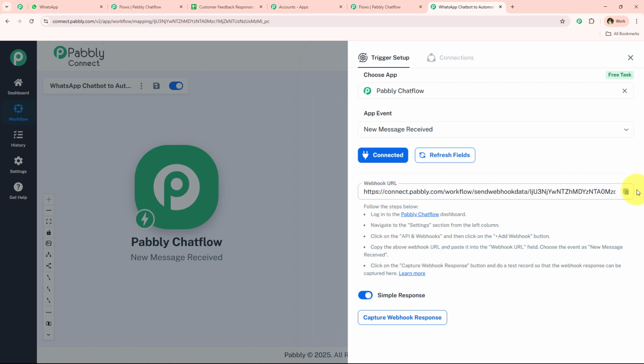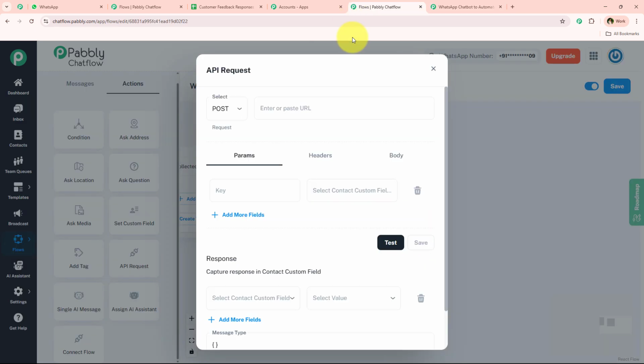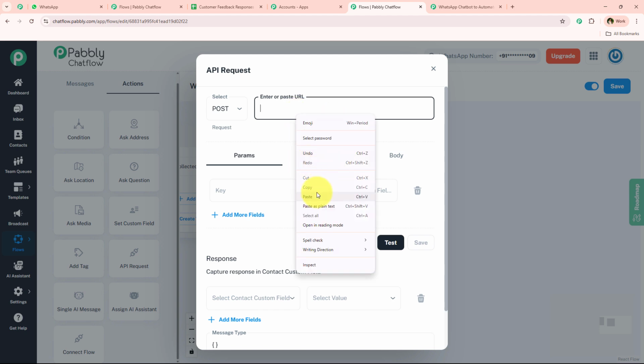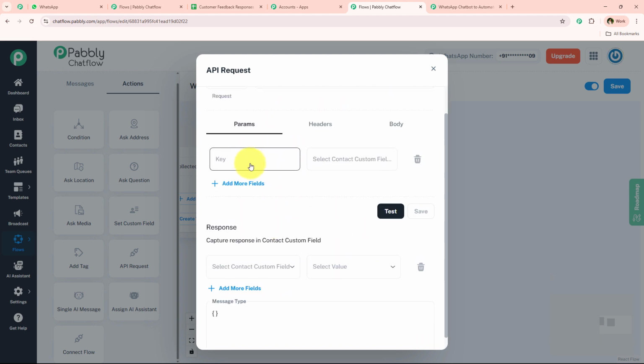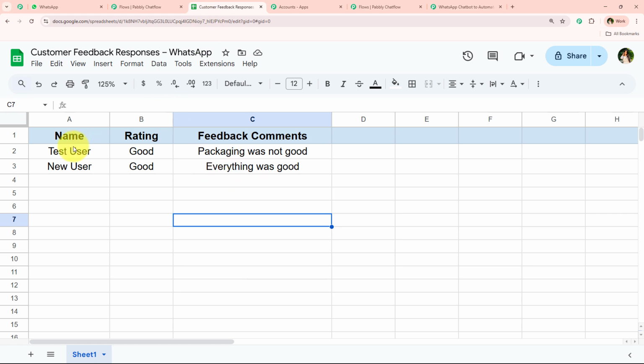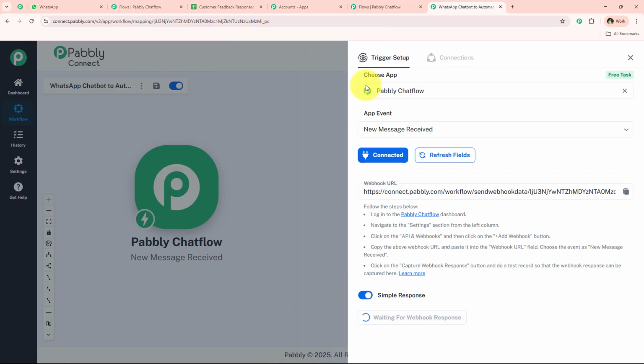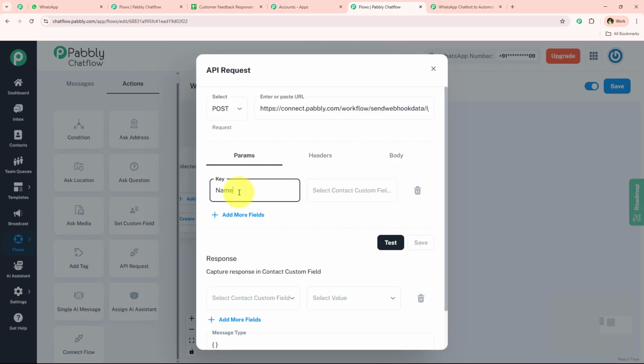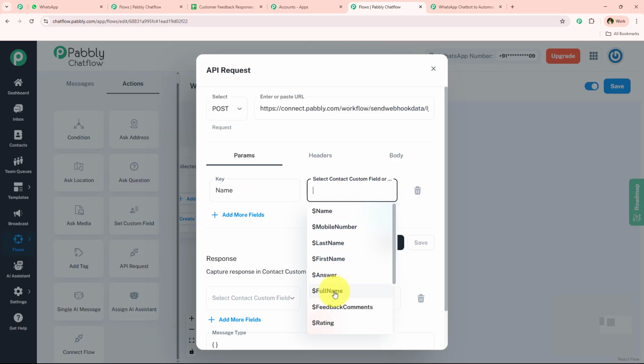And now over here we have received this webhook URL. So I'm simply going to copy this webhook URL. Then I'm just going to paste it right over here in Pabbly Chatflow. And now over here it is asking me for the key. So over here you can see that I want name, rating and feedback comments. So one by one I'm just going to simply enter this key right over here. First I'm just going to keep it as name. I'm just going to simply select the contact custom field as full name.